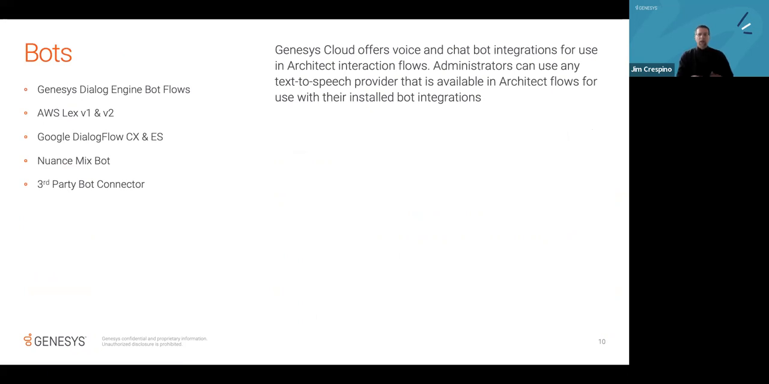So next we'll talk about bots. Bots are a great tool. We all know what bots are. I'm sure we have all interacted with them in our daily lives. So chatbots and voice bots are a tool that you can use to handle self-service activities in your voice and messaging flows.